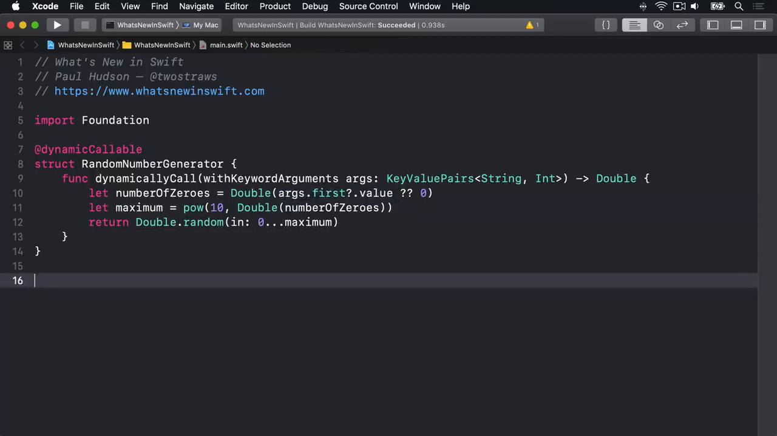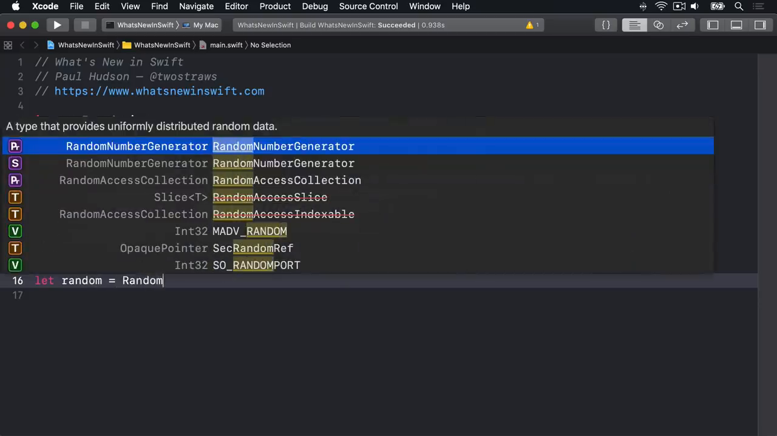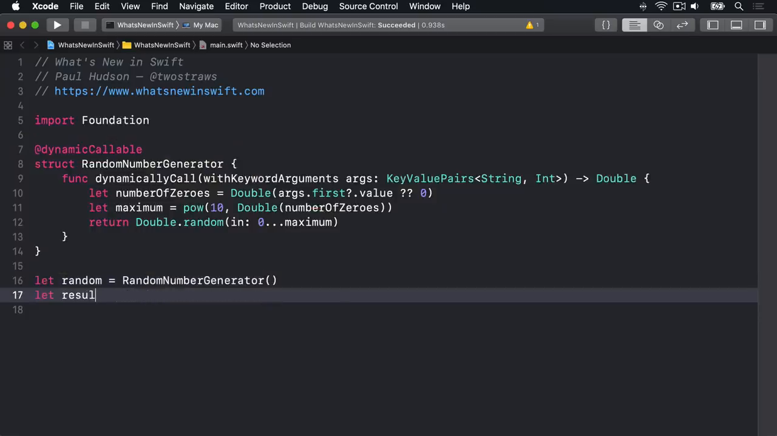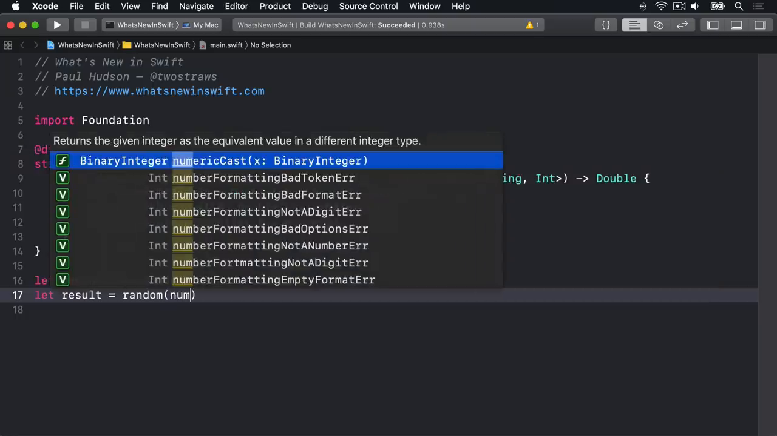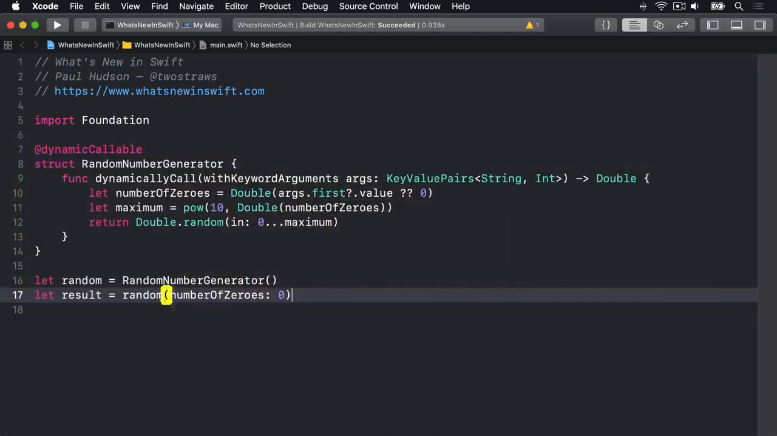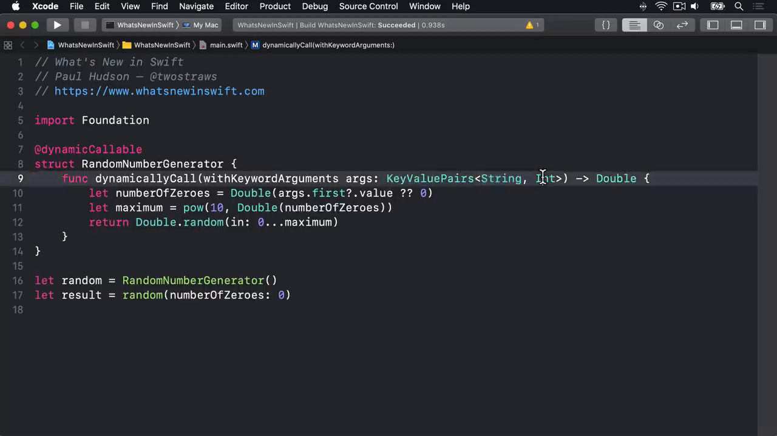Let's say let random = RandomNumberGenerator(), let result = random(numberOfZeros: 0). So as you can see, we're using this type, RandomNumberGenerator, as if it were a function, and we're calling it directly, saying numberOfZeros: 0. What's happening here is Swift will convert this parameter name, numberOfZeros, and its value, 0, into a KeyValuePairs object, where numberOfZeros will be the string, and 0 will be the int.